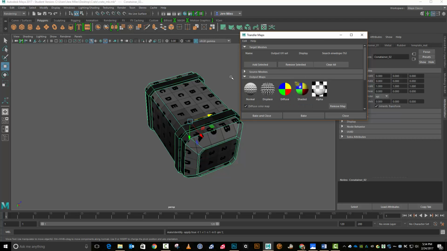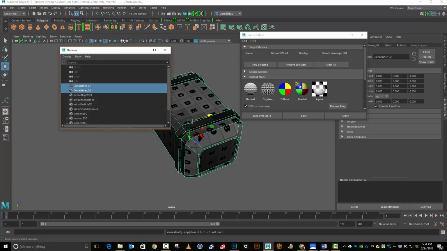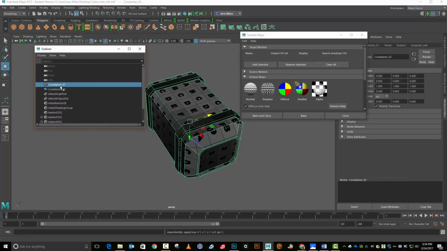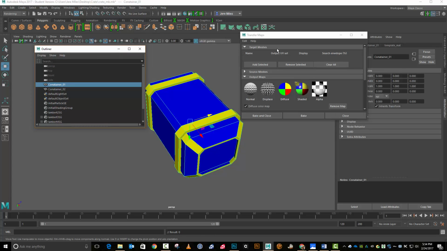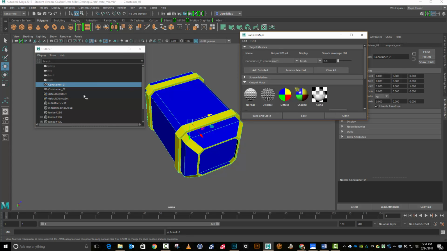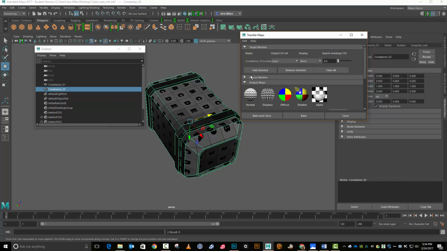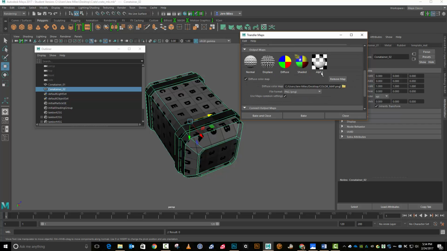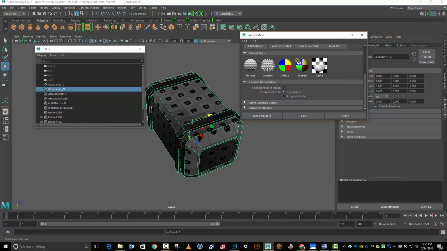So let's just get rid of those and bring up our outliner again. Okay, so I will select container 1 as my target mesh, like so. Container 2 is going to be my source mesh, like so. Scroll down. We are going to make a diffuse. Let me remove that. So it should look like this the first time you're in here, and we're going to make a diffuse, and I get a diffuse color map.